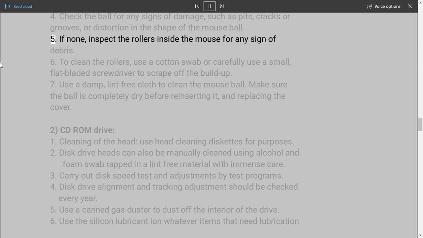5. If none, inspect the rollers inside the mouse for any sign of debris. 6. To clean the rollers, use a cotton swab or carefully use a small, flat-bladed screwdriver to scrape off the buildup. 7. Use a damp, lint-free cloth to clean the mouse ball. Make sure the ball is completely dry before reinserting it and replacing the cover.